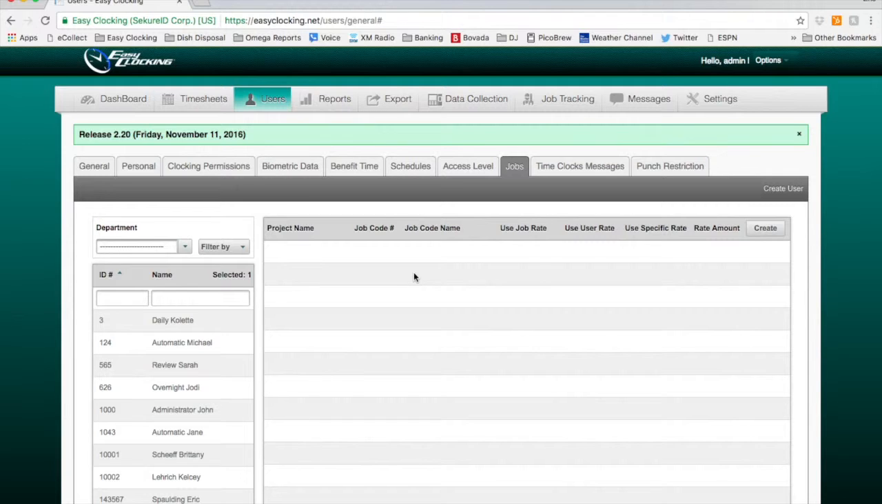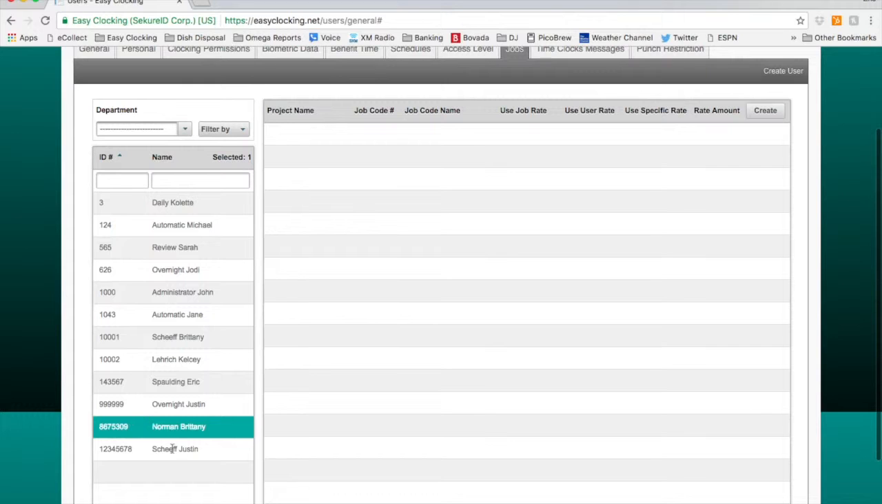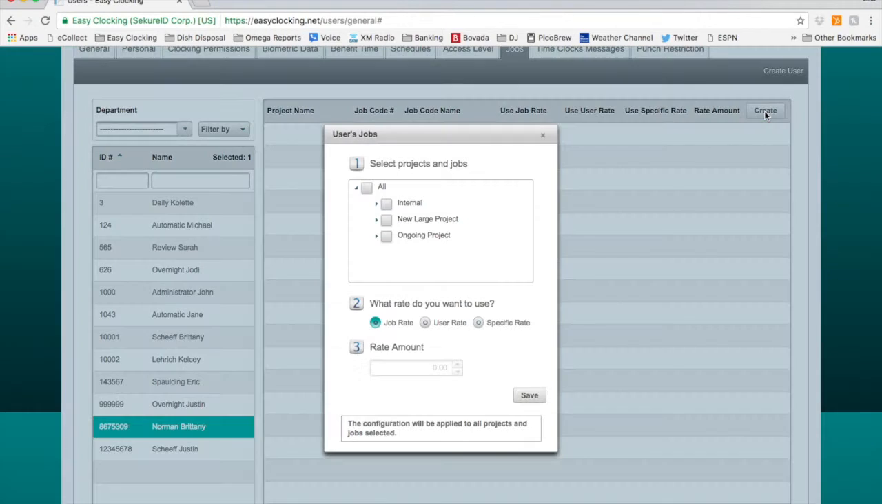To apply job codes to an individual, we first want to navigate to the User menu and to the Jobs tab. We then want to go down the left-hand side and select the appropriate employee that we wish to apply the job codes to. From there, we're going to click on the Create button.